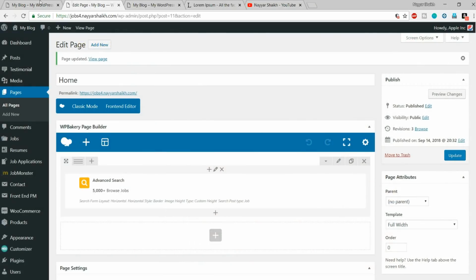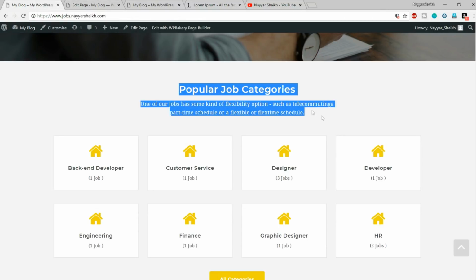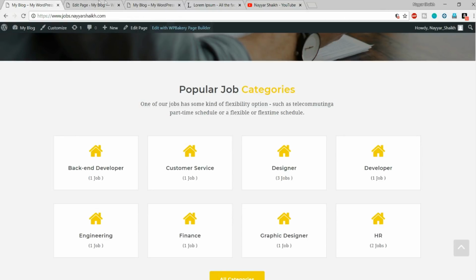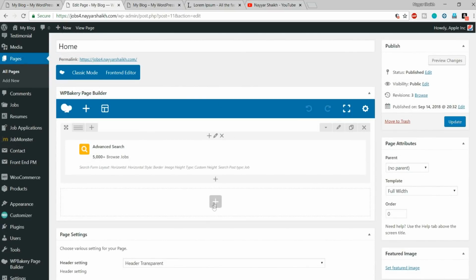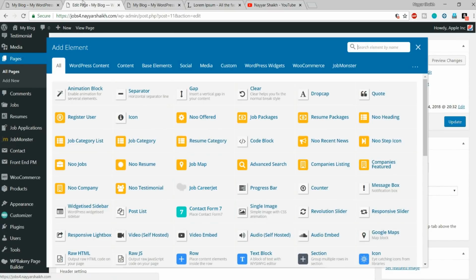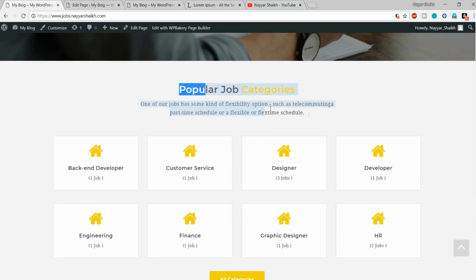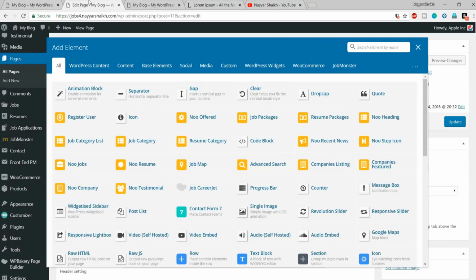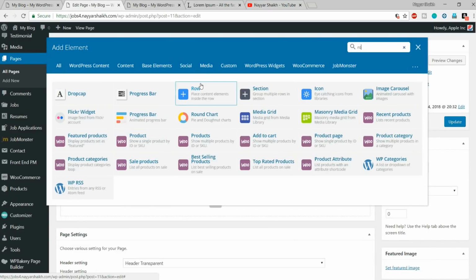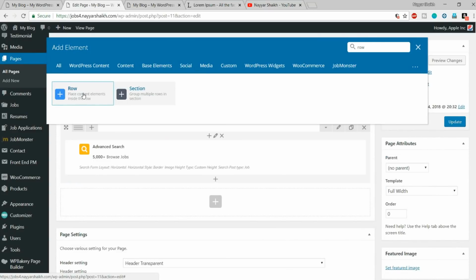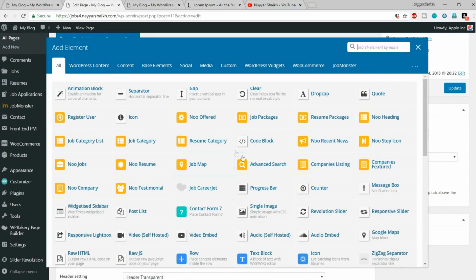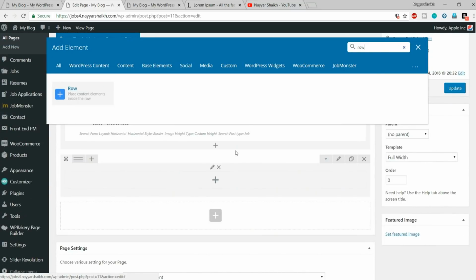So come over here. The next section is this one, popular job categories. So let's start adding that, quite easy. Click on this plus button. The first thing is that we have this title over here, which is quite good. But before that, we have to add a simple row. So add a row, and inside this add another row. So click on this plus and select row.